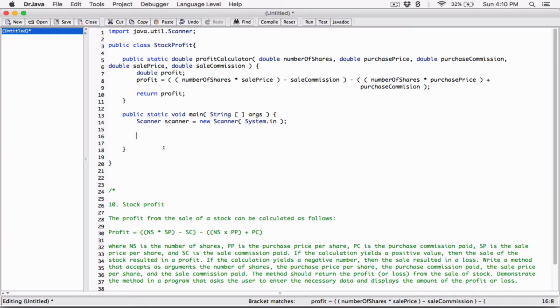Now over here in main, I'm going to create a program that's going to use a scanner to ask for these details. So all I'm going to do is start asking for the details, starting with number of shares, and then I'll store the resulting variable. First of all, I'm going to ask the user to please enter the number of shares. So System.out.println, please enter the number of shares. And this is going to be displayed to the user.